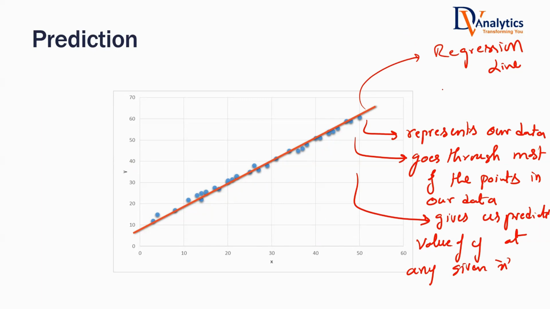If you search for the definition of regression line in books and theory, what is a regression line? A regression line is a line that represents our data. It goes through most of the points in our data. It gives us the predicted value of Y at any given value of X. This is the theoretical definition. But intuitively, some of you may be looking at the regression line for the first time, yet all of us do use it for sure.